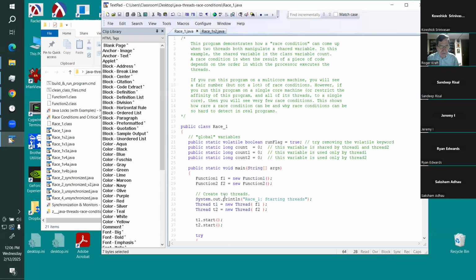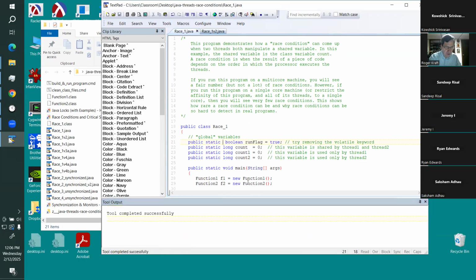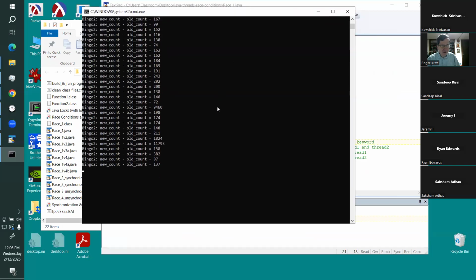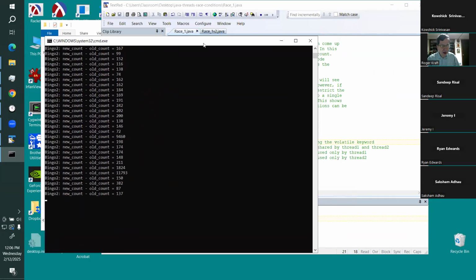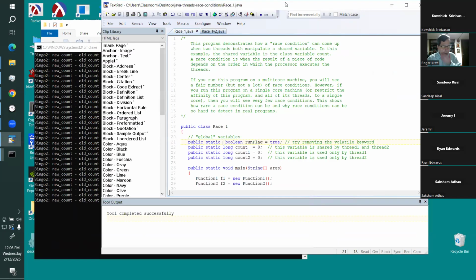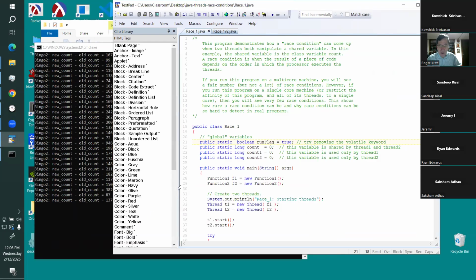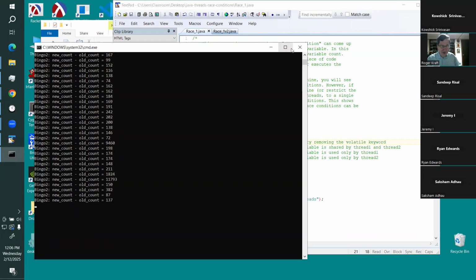Now, there's a kind of funny thing in here. See that word volatile? Remove the word volatile, run this program. Guess what? This program's in an infinite loop right now. We'll talk about this later. We have to learn what this word volatile means. What happened? I need to kill this program. It's in an infinite loop.